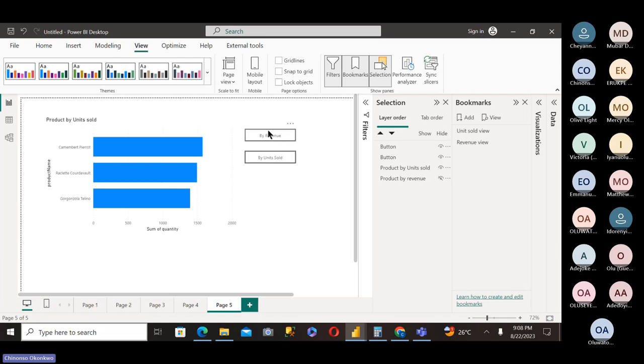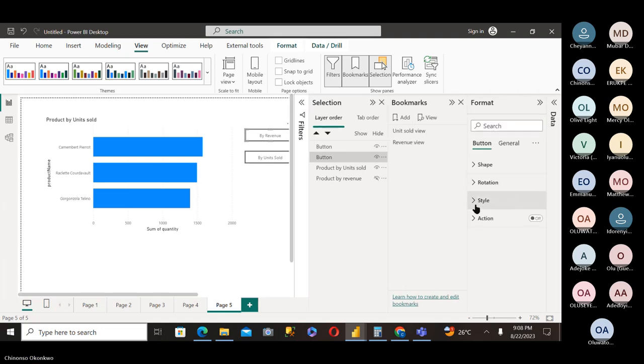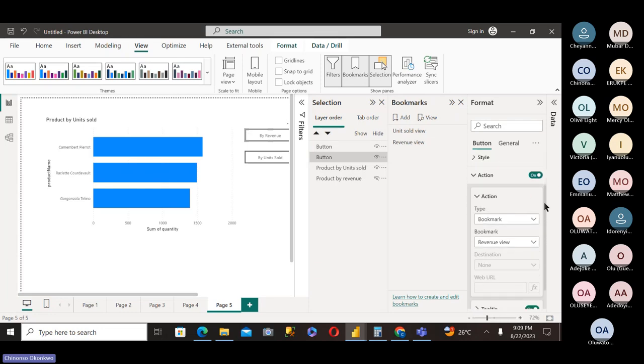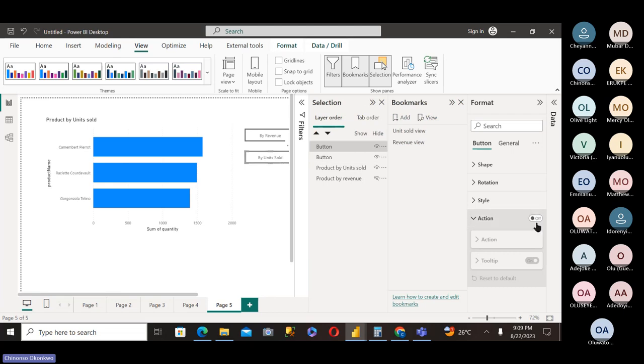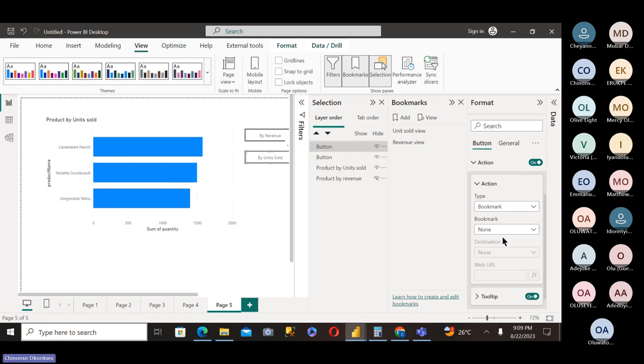So now I'm going to go to my buttons. I'll select these buttons now, revenue, and I'll go to my format. I'm going to turn on the action. Turn the action button on. I want an action there. So the type I want to use is bookmark. Now, which bookmark do I want? I want the bookmark of the revenue view, because I'm holding the revenue button. So if I go to the unit sold, I'll do the same thing. I'll turn on the action, change the type to bookmark and also change the bookmark to unit sold view.